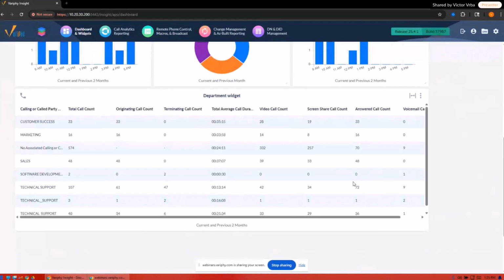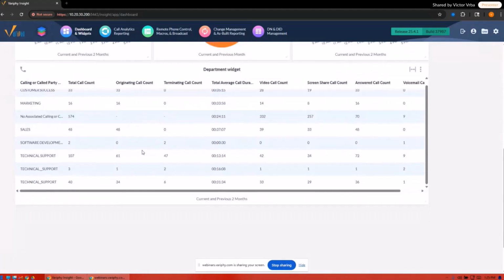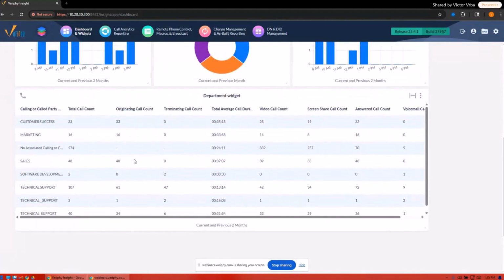And there we go. This is a great executive high-level dashboard, because what I'm doing is looking at all the departments that are available in my organization: how many calls are coming into those departments, how many calls they're placing, how many calls they're receiving, who's doing video calls, how many people are sharing their screens, how many calls are going to voicemail for the various departments. This is a great high-level comparison where I can look at department to department to see how they are performing.